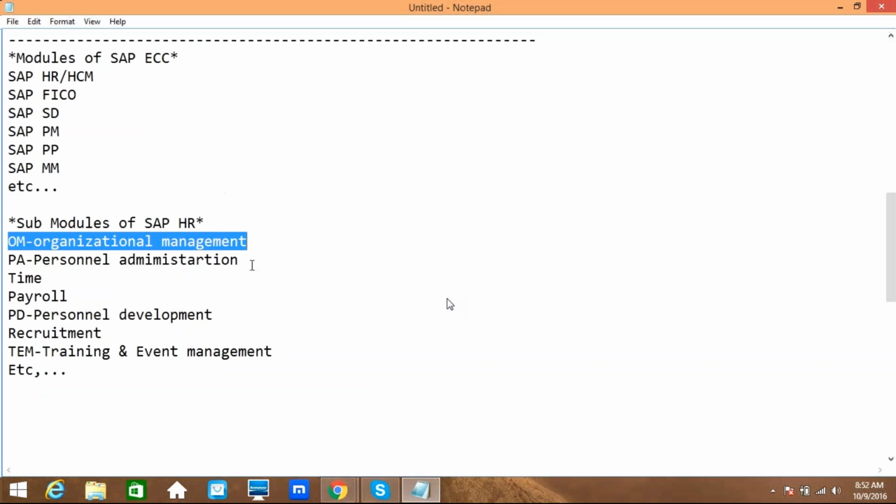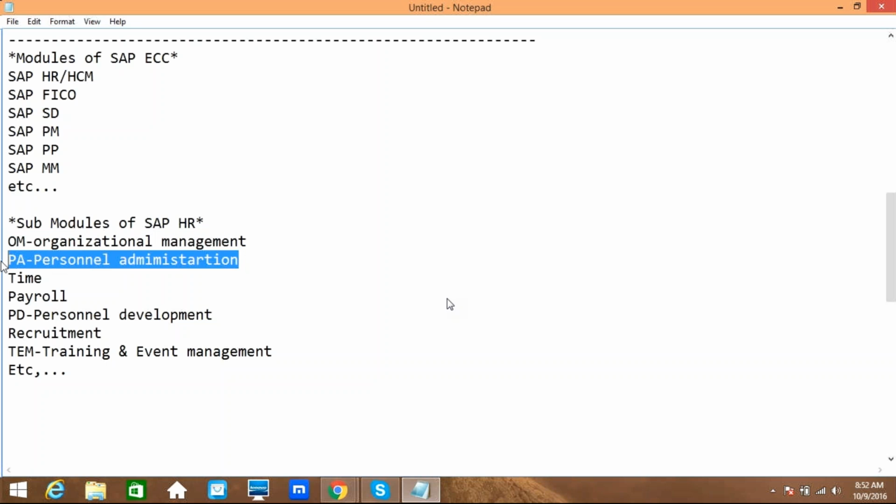Next, PA, personnel administration. This is a module in which we can maintain any person-related information, any employee-related information. Say you would like to capture a person's details on the system. You want to capture his personal details, his family member details, education details, experience details, communication details, address details. So basically, any information relevant to a person, relevant to an employee, can be handled through PA.